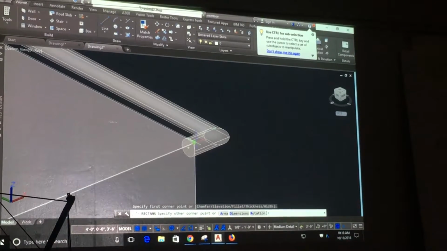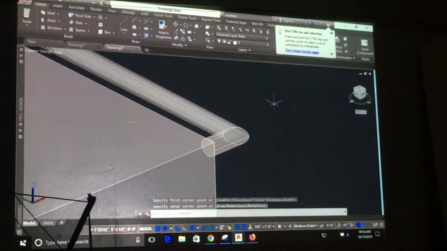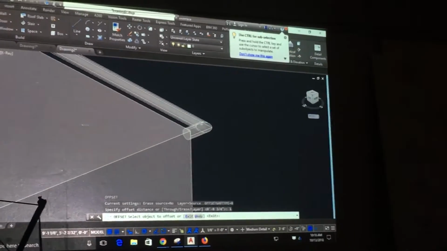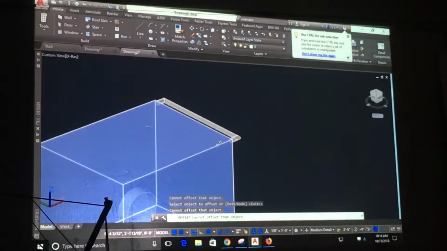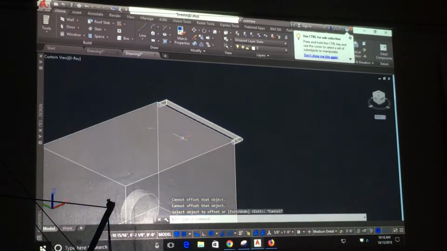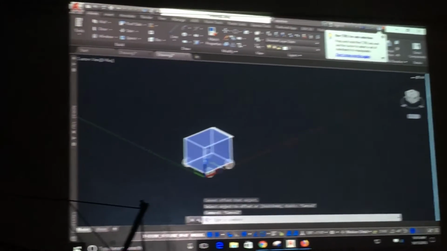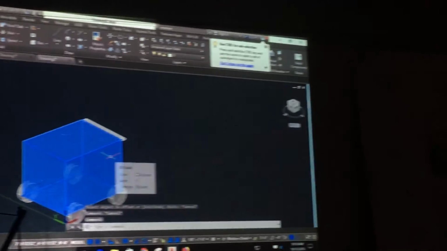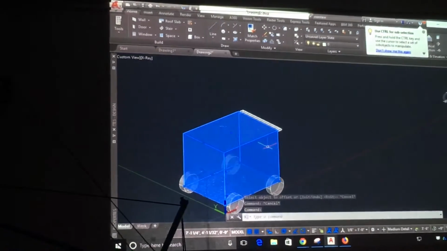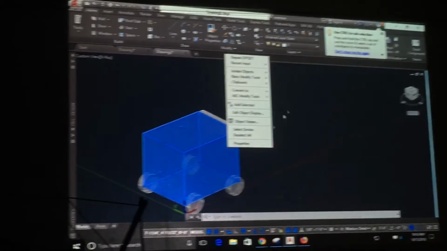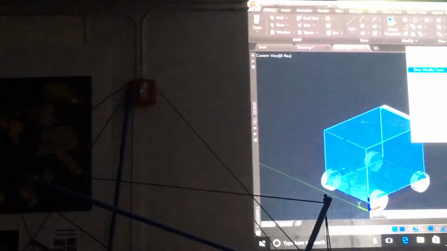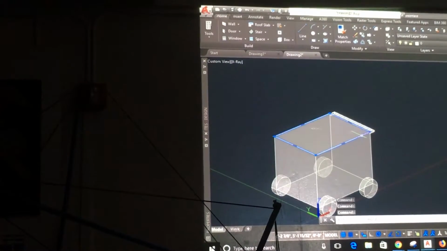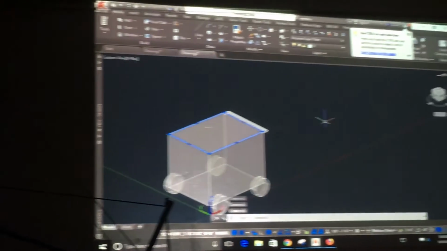Now I'm doing it like this because I already know the dimension. I'm gonna offset it 1 inch. Okay, now you can see that. It normally doesn't let you do that because it always gets on the top. If I right click, notice that it's selected. I go to the basic modify tools and go to the display order. I'm gonna send it to the back, okay? Now I'm able to select this.